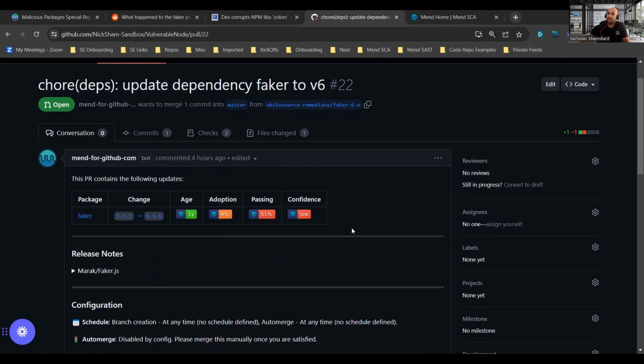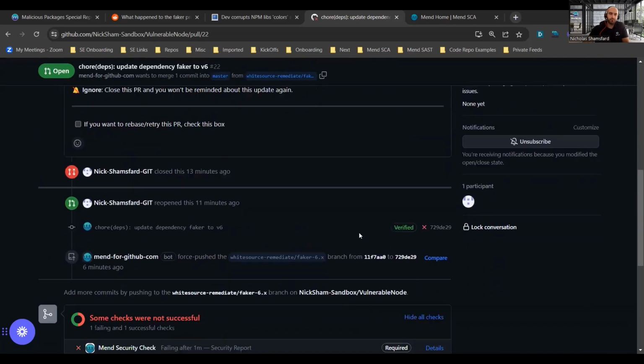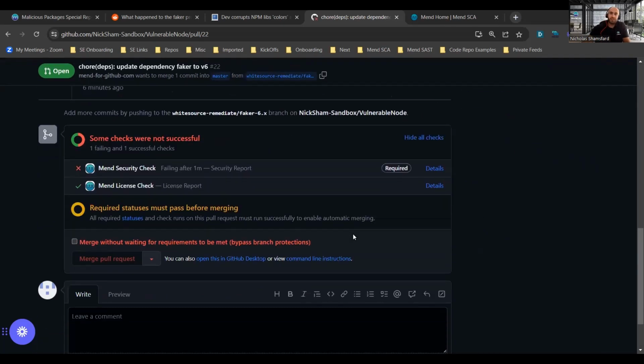However, it's Faker. We've been using it for years. Maybe it's because it's a year old. I don't know. The next step is I've got a branch protection rule. And this is really key, because when the Mend security check is selected in the branch protection rule, it's required. So it must pass before you're able to actually merge this pull request.